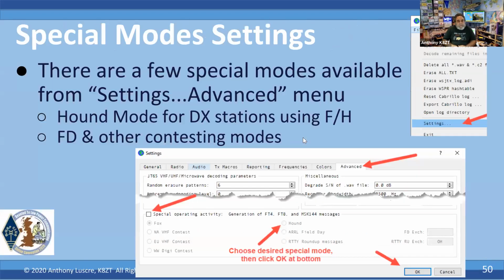There are some occasions where we use special modes of operation. These are for specific contests and or specific operating practices such as Fox and Hound. To do that, we need to go back into our settings menu, go to our advanced tab, choose the special operating activity, and then pick the one we want.